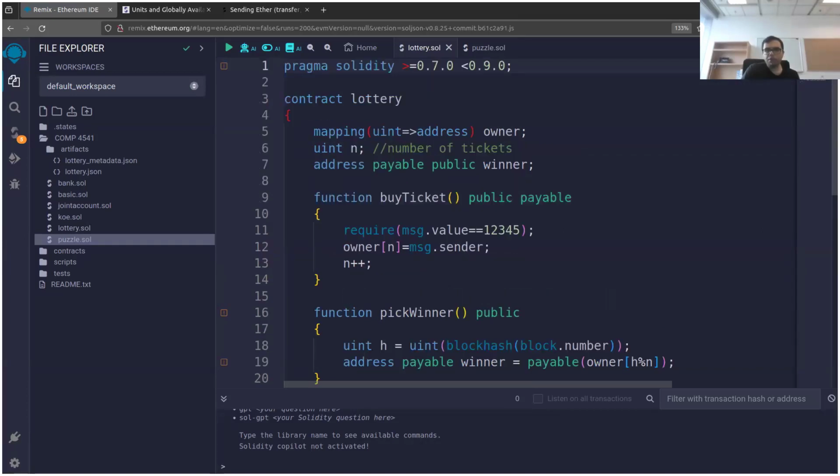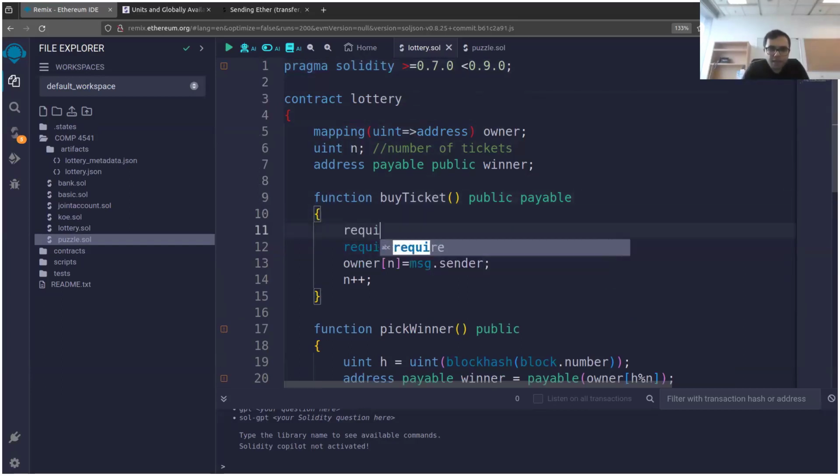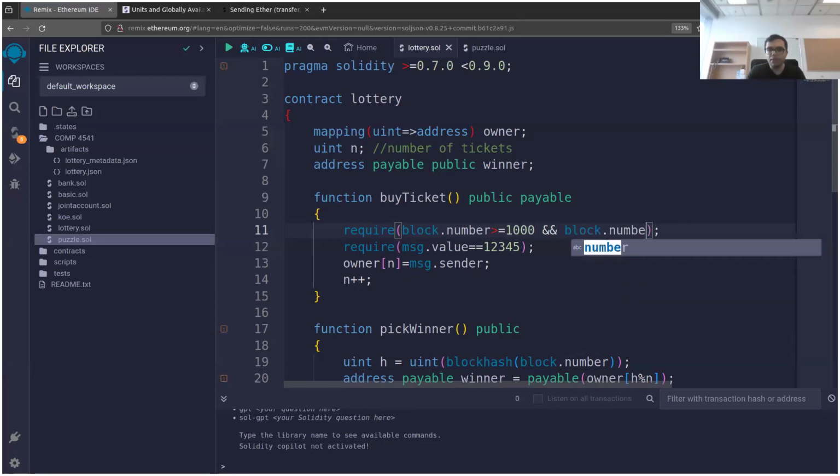And the way we do time controls is by checking the block number. So for example, I can say here that the block.number should be bigger than some number, let's say 1000, and it should also be smaller than some other number, let's say 2000. So this would say that the buy ticket function can only be called in the blocks from 1000 to 2000. And because we know that we will have a block, well, in Ethereum, it's every 13 seconds or so, I can actually use the block number to control for time.